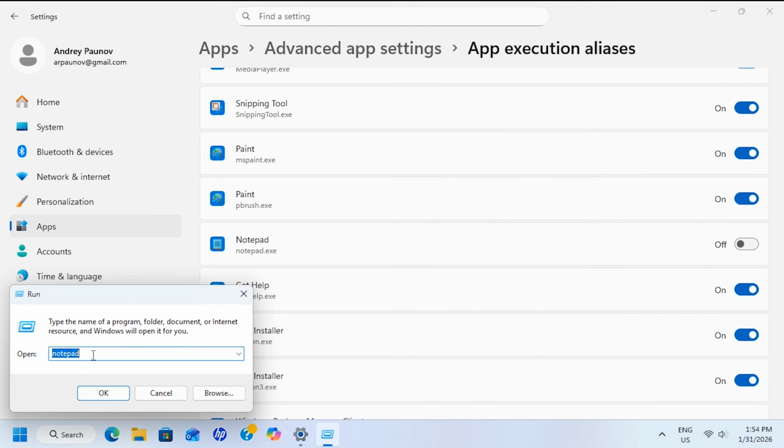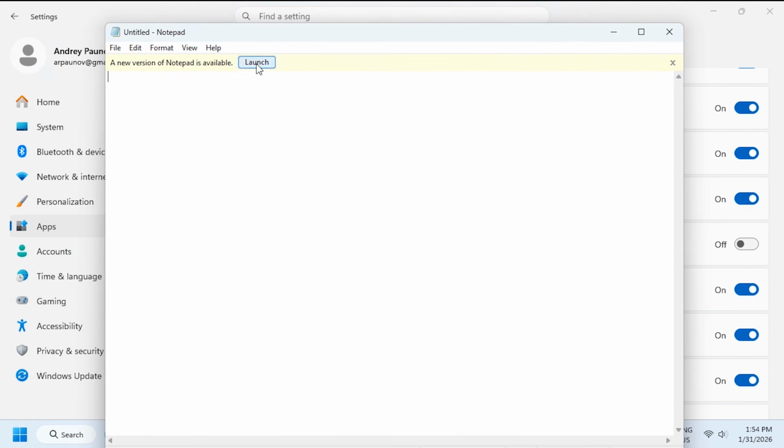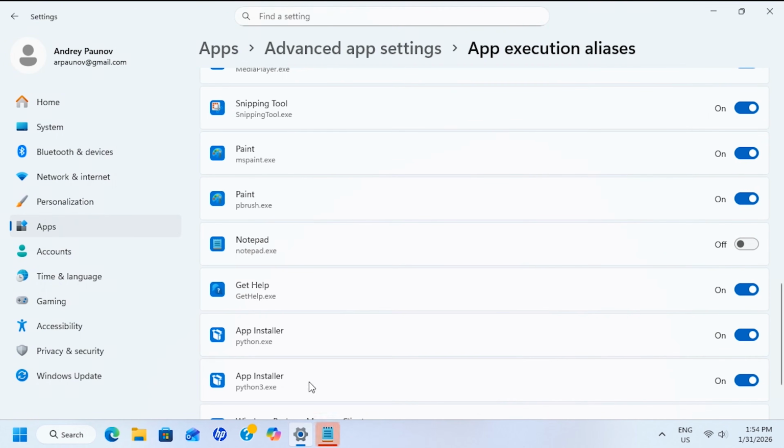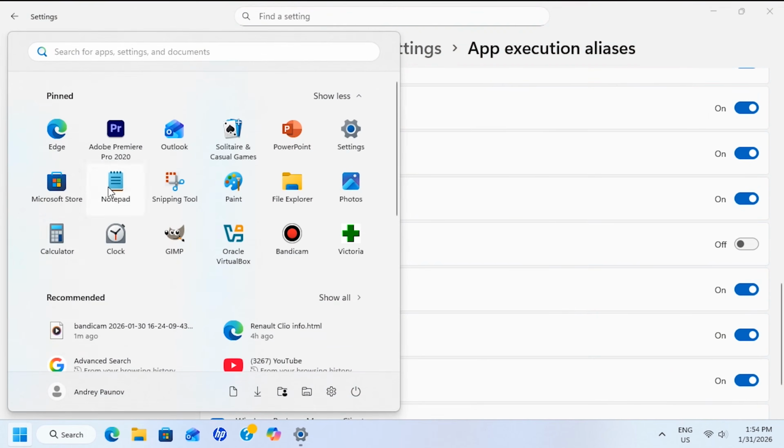Now if you want the new Notepad, there is a launch button in the old program, or you can search for the new one in Start. Of course, you can uninstall the new Notepad using Start, but in this way you can keep both of them.